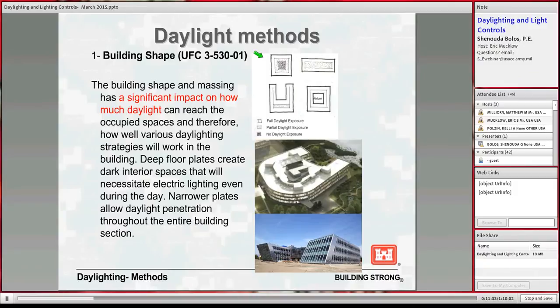How much daylighting around the building is good. But if you compare it to the horseshoe, you can see how much more daylighting you can have around the building. So the shape has a significant impact on how much daylight you can have around the building.